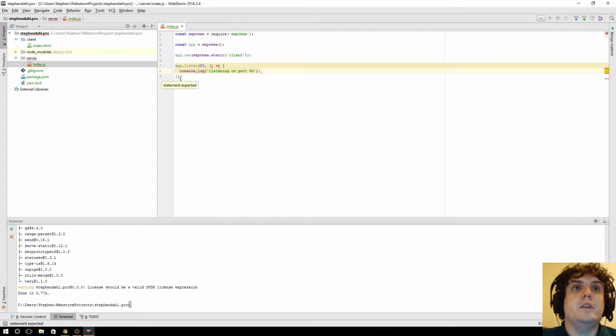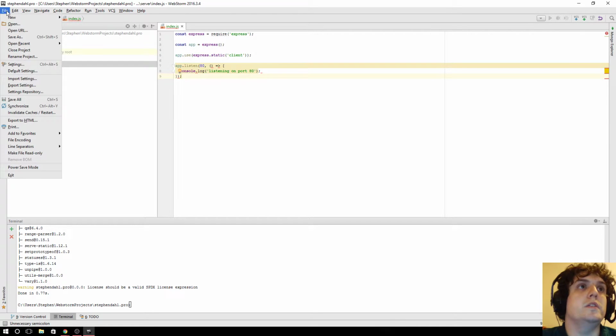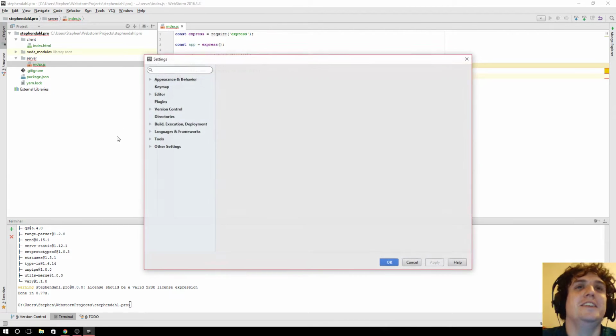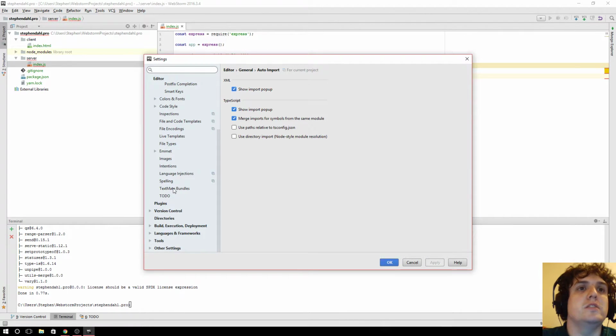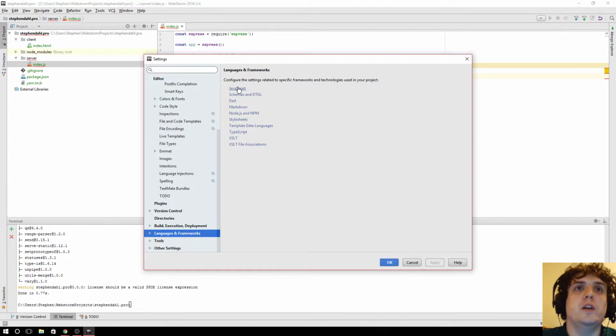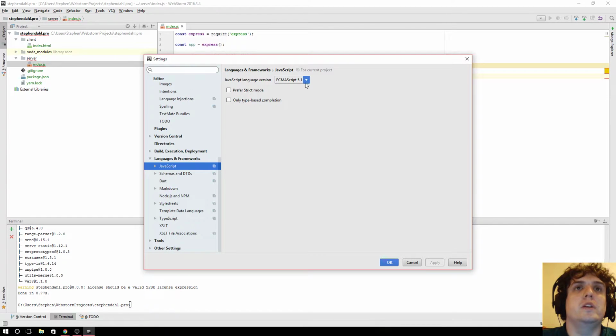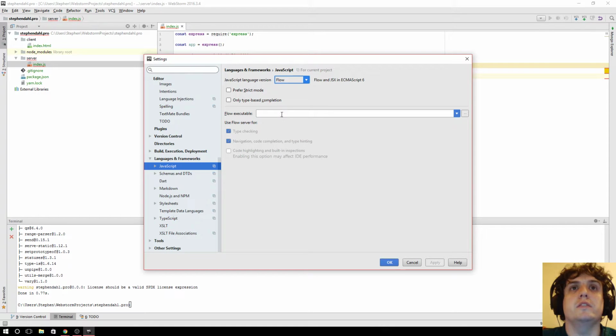Now this is giving me some errors because it's not recognizing the ES6 syntax. So I'm going to go into settings and fix that real quick. If I can remember where settings are on this panel. Okay, so we're going to go down to languages and frameworks, JavaScript. And I'm going to be eventually using Flow and React, so I'll set this to Flow, and you can see that includes JSX for React and ES6.